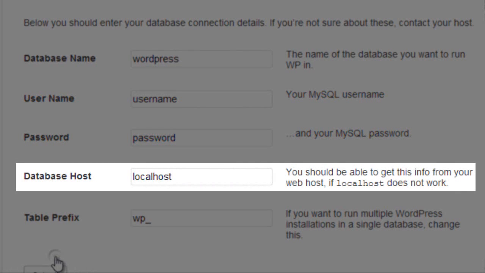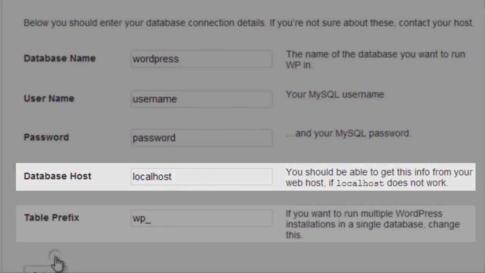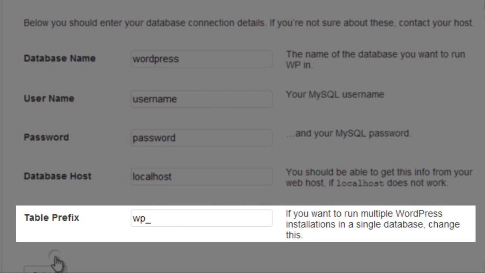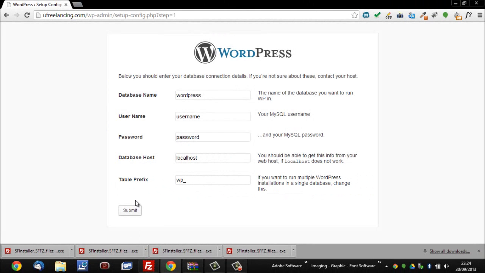Database host, which of course is quite important. It's what points to your database on your web hosting account. And the table prefix, don't worry about this part, just leave this as it is. Best not to mess with it.